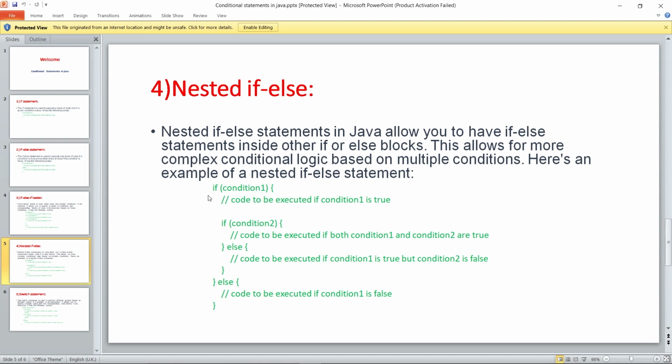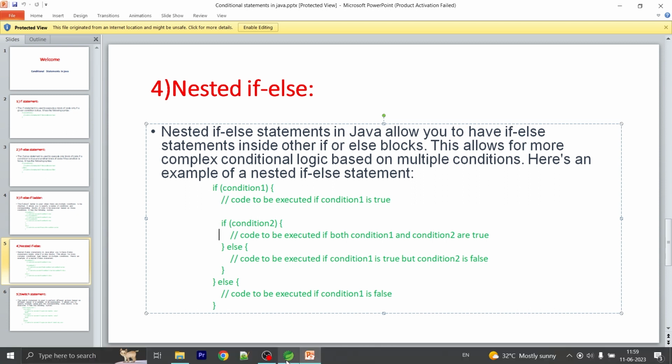Here you can see the syntax of the nested if-else statement. First write the if block by checking one condition. If the condition gets true, then again inside the if we'll check another condition. Let's see it with an example.